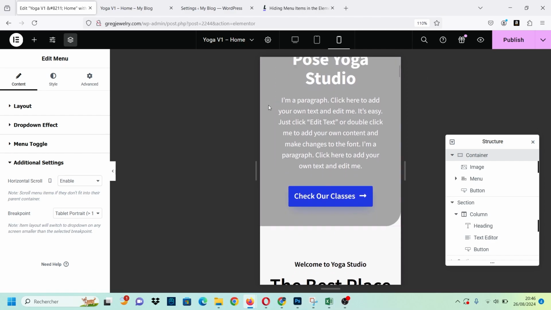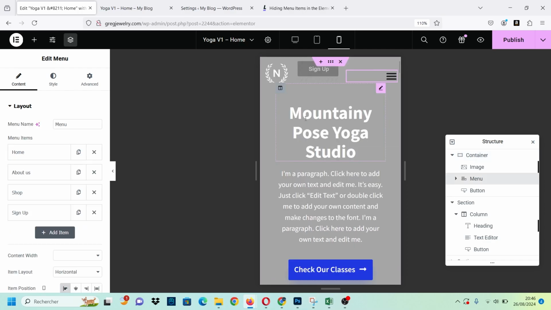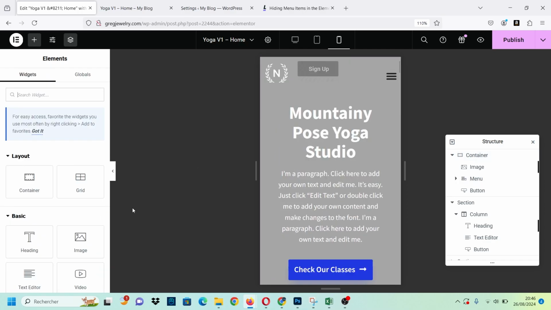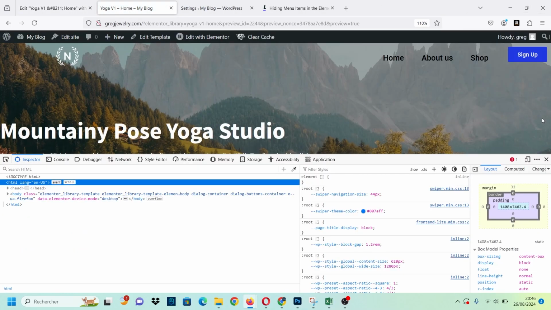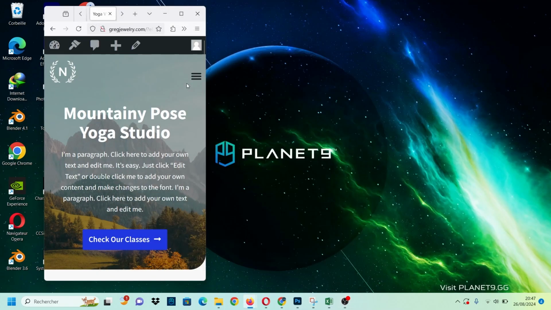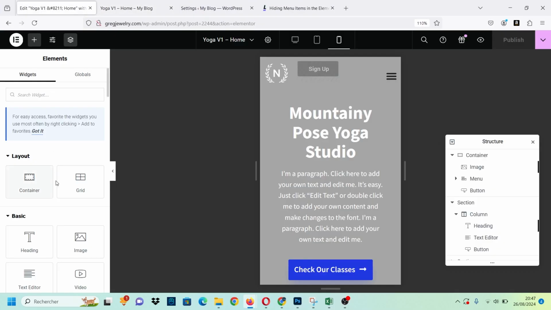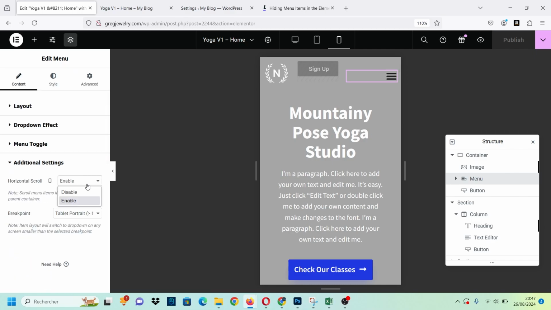Horizontal scroll. If we want to enable the horizontal scroll, but we don't want it now. Let's move back. Great. Let's publish this. Okay, let's preview our changes. No. I didn't save. I must save again. Disable it. Okay, let's save again.